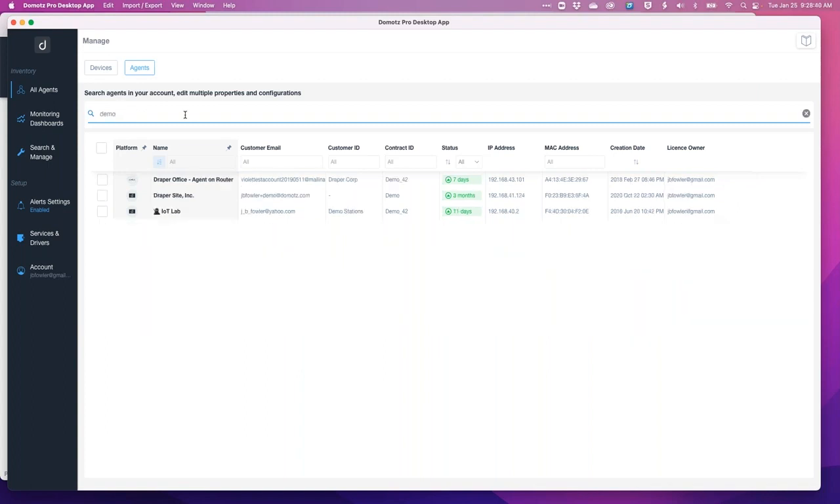If I type the word demo, we see that these three agents here are associated with the word demo in some way, shape, or form, right? Either under their contract ID or there may be customer information here. If I have a particular MAC address that I know I was searching for, I could look for that at the agent level.